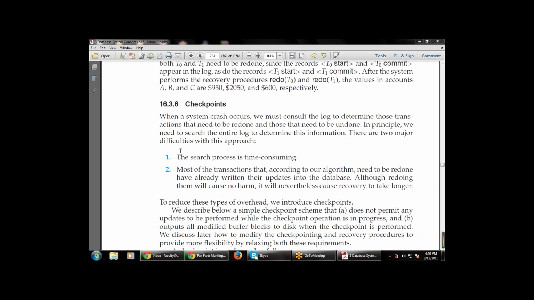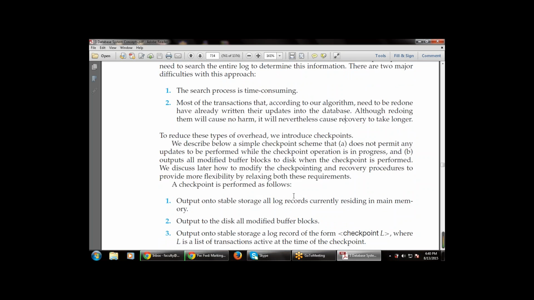That is checkpointing. And one of the difficulties, or two of the difficulties, in this checkpointing is that this is a very time consuming process, and most of the transactions that are to be redone have already written their updates into the database. Although redoing them will do no harm, it makes recovery take longer.